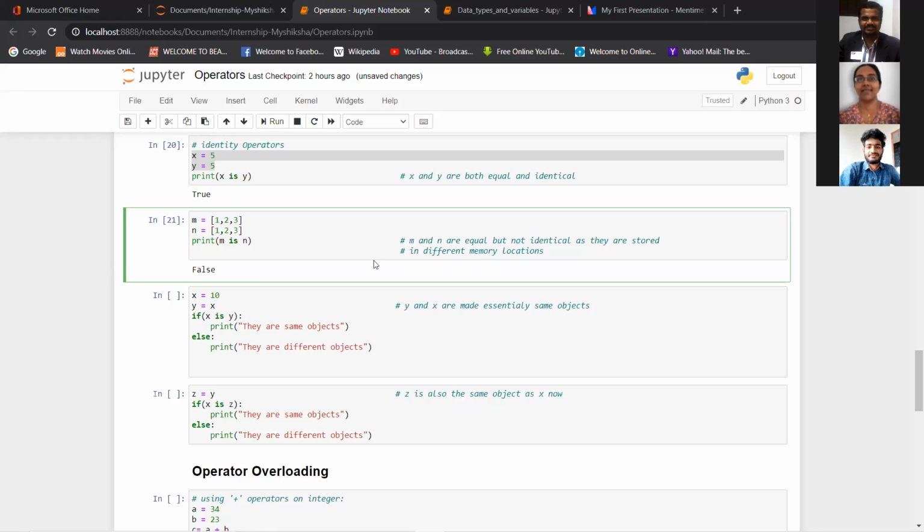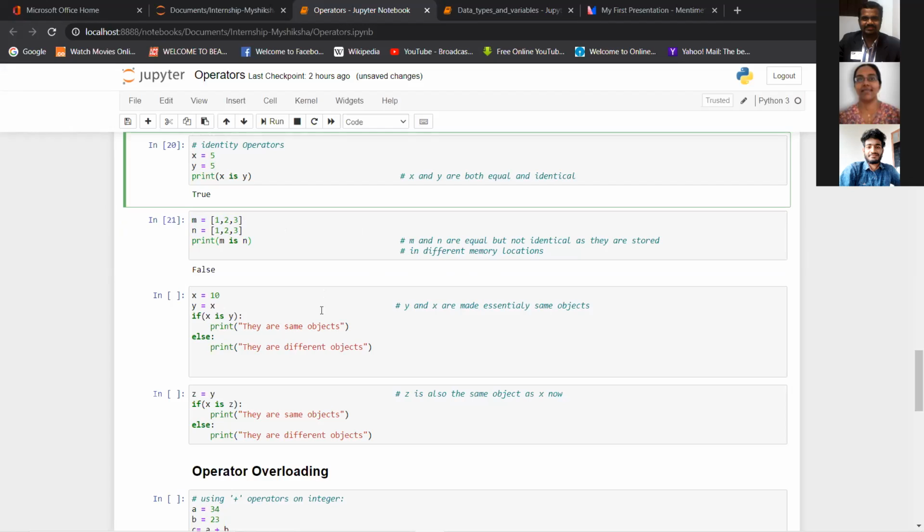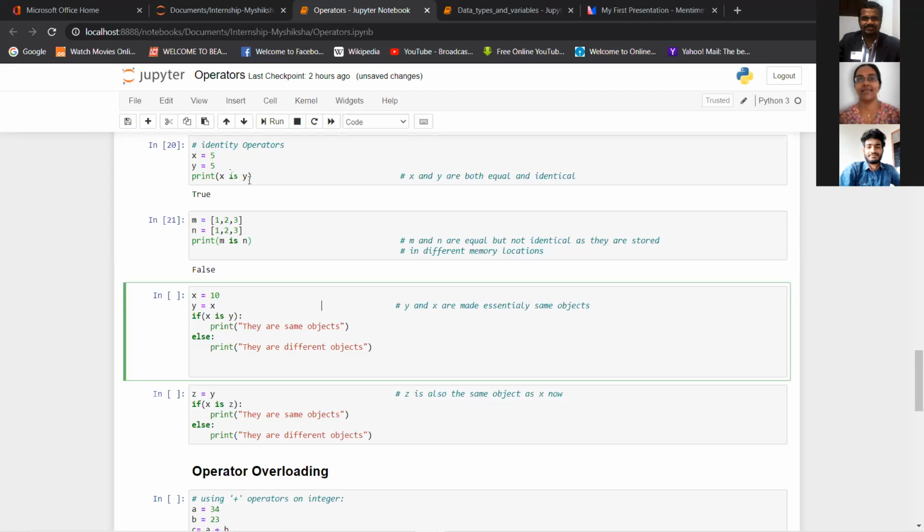Here, what is the difference? Because they are lists and not individual variables, they are stored in different memory locations, as we saw in the presentation. M is stored differently and N is stored differently. These 1, 2, 3 will be adjacent to each other in the list format. That's why they are not really identical, as they are stored in different memory locations. Memory locations should be the same for is to give you true.